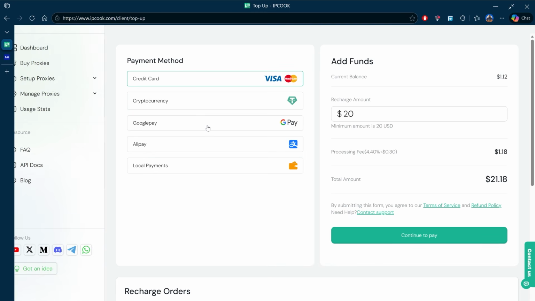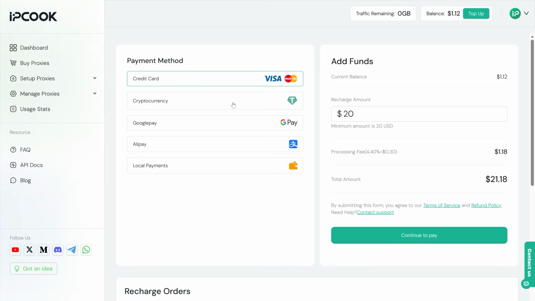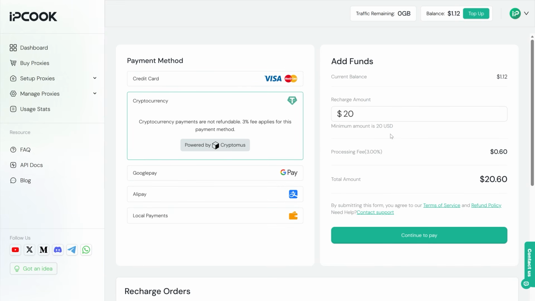Back on the dashboard, you select the cryptocurrency. Take note of the processing fee and the total amount. The processing fee for the crypto option is actually quite cheaper than the card option, which is another reason why I prefer the crypto option. Click on continue to pay. You'll be redirected to this page over here.